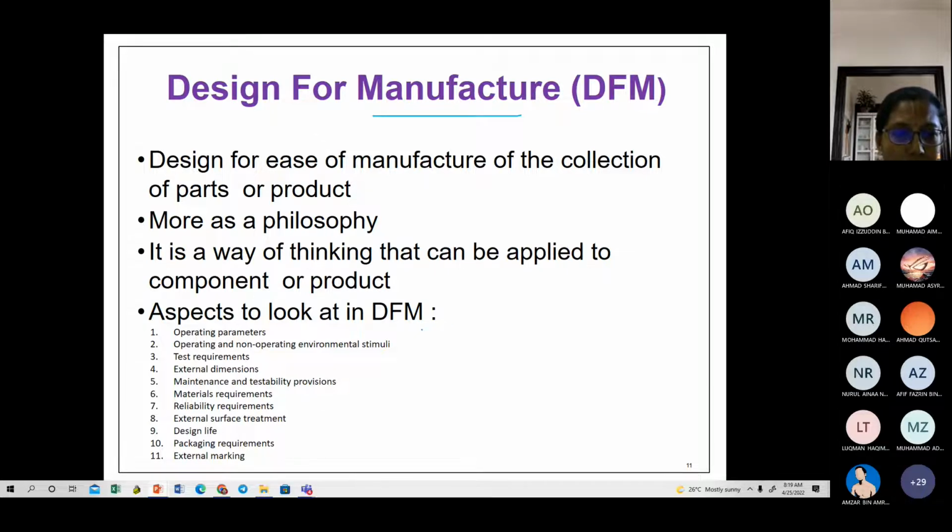And what are the aspects we look at in DFM? There are many aspects we look at. We look at the operating parameters, operating and non-operating environmental stimuli. Operating parameters in our machine setup, for whatever manufacturing processes we are looking into, be it casting, injection molding, powder metallurgy, metal cutting, anything. And then operating and non-operating environmental stimuli. Do we have an external stimuli which we need to take care of?